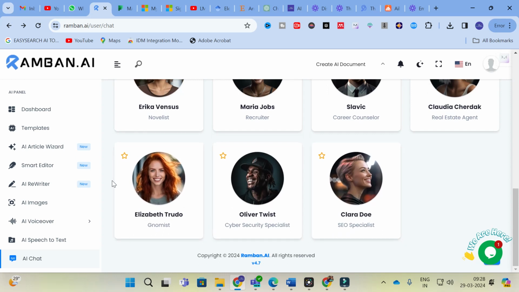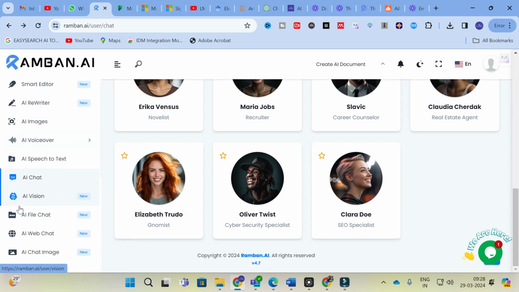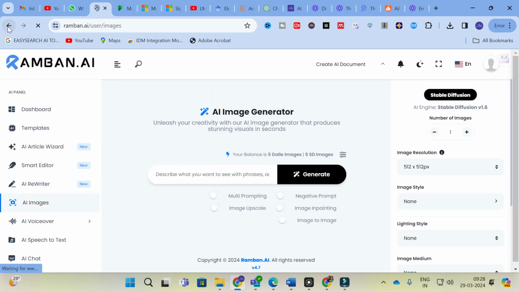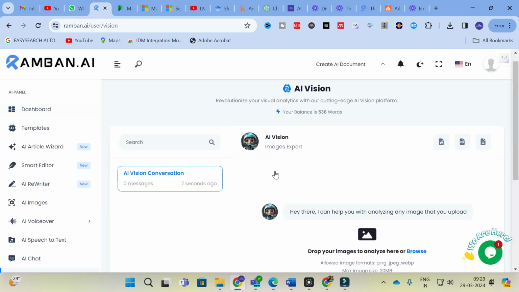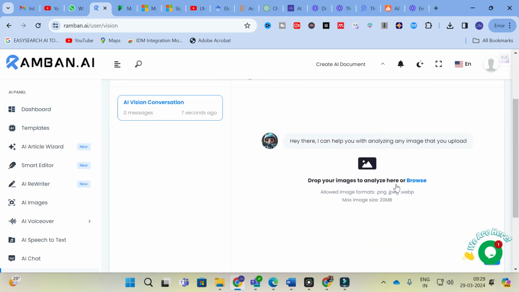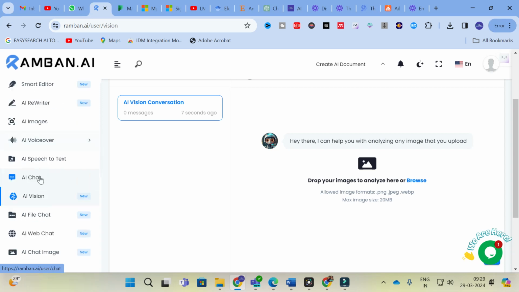The unique thing in this particular Ramban AI is that it has many different chatbots available, so you can make use of this option to use many of them. Apart from this, you can see AI Vision. Just click on AI Vision, and you can generate images using AI images. Here you can see, drop your images to analyze here. You can add your images and get an explanation of the image easily. If you want an explanation of a block diagram from your research paper, you can add it here and get your block diagram explained.